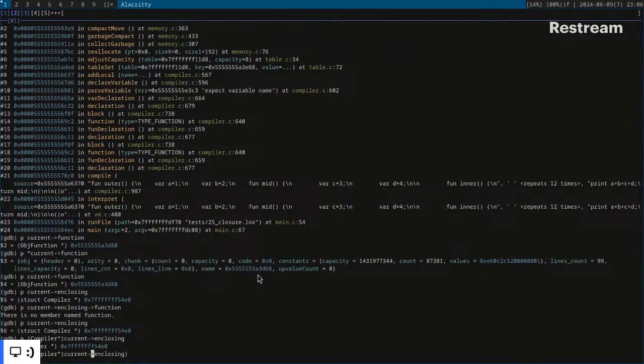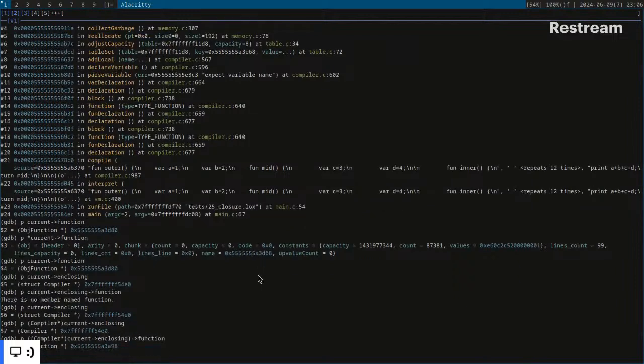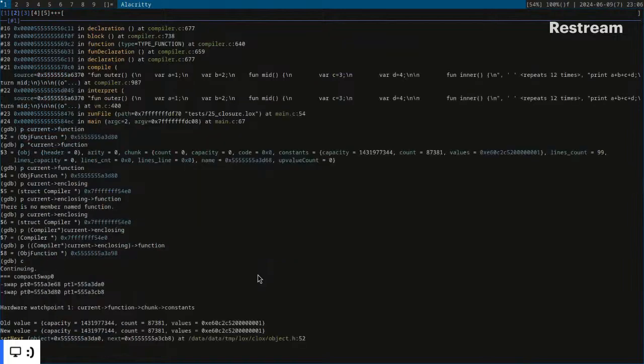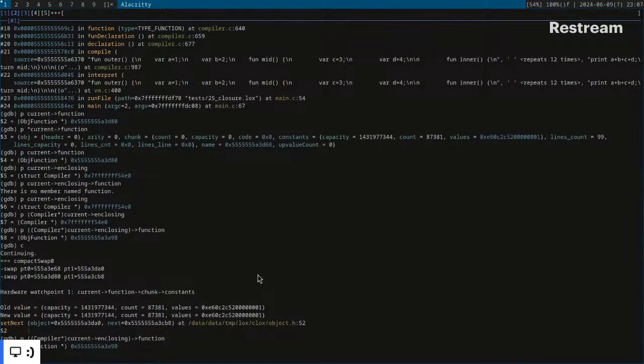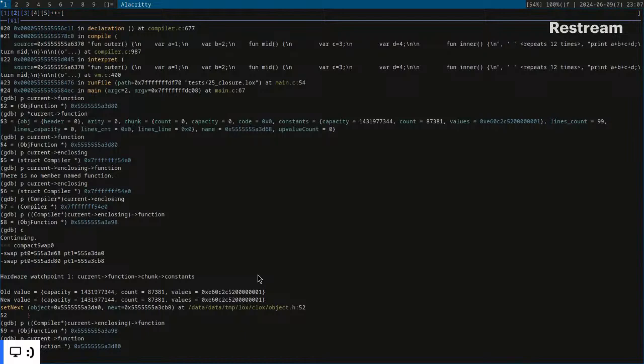Casting it to a compiler star. We can also see the function that it points to. All 5s, A98. It points to the same thing. Seems like the function is not getting caught.